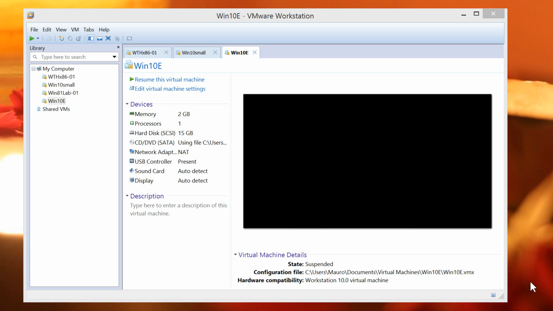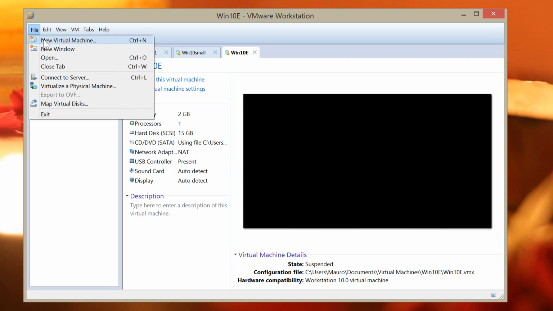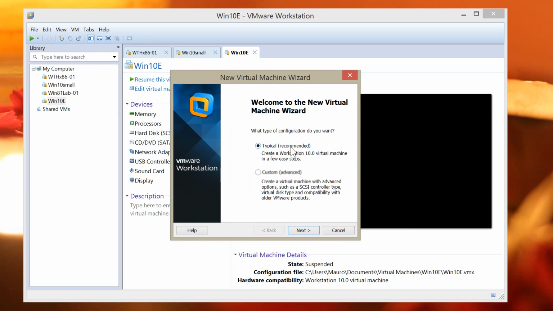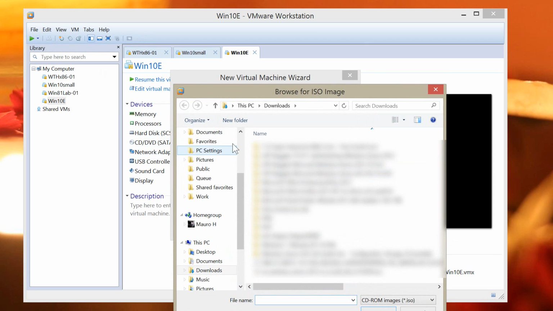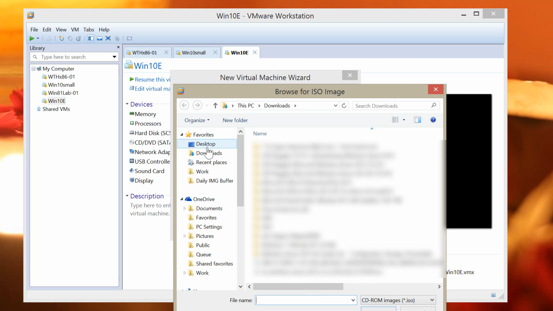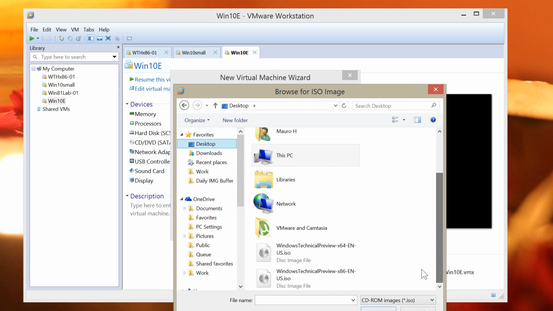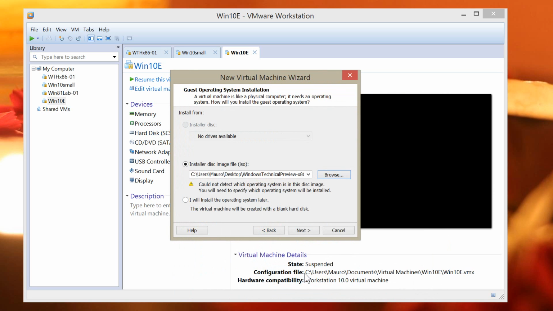The first thing you have to do, like I said, is install the software and then open it. And then just go to File, New Virtual Machine, choose Typical option. Find the ISO file that you downloaded from the Windows Insider program. And in my case, I'm just going to install the technical preview x86 and click Next.